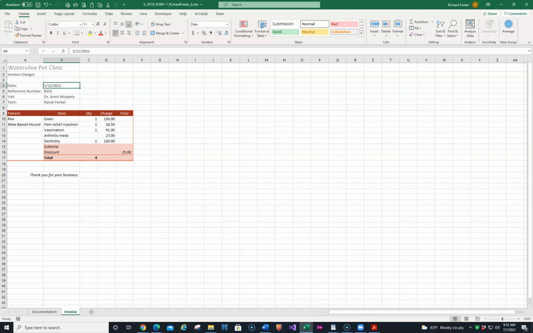So in cell B5, change the text B101 to R101. All we really need to do here is delete this B. I'm going to hit the delete key since I clicked to the left of it and change it to an R. That was pretty easy. So in cell C13, enter 2 as the quantity. That's fairly simple. That was number 4.